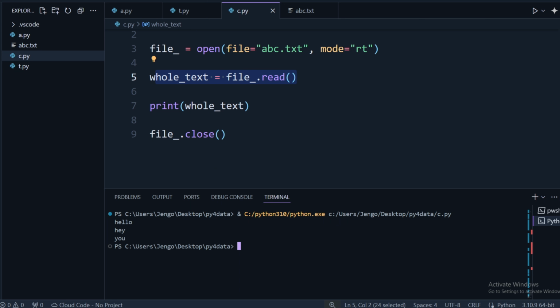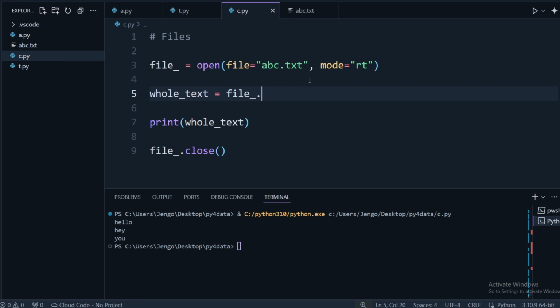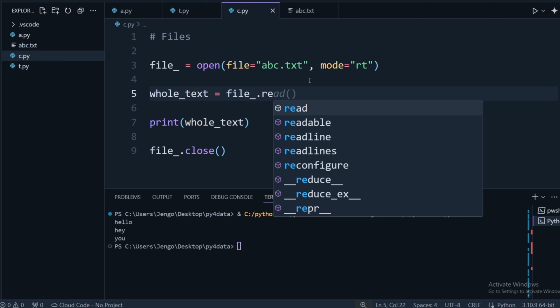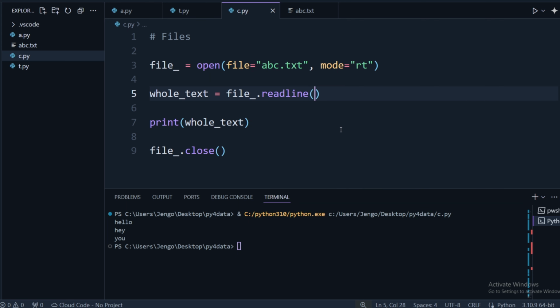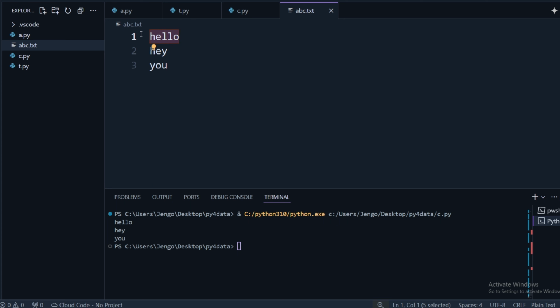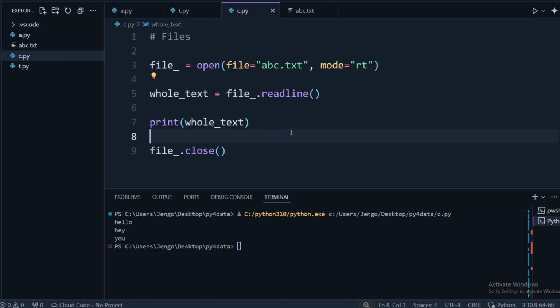So let's see how we are going to use another one called readlines. Basically, we're going to change this read to readlines. What this will do is return the whole text as a list. And this list is going to contain, as the first element at index 0, hello. So let's see how it works in a moment.